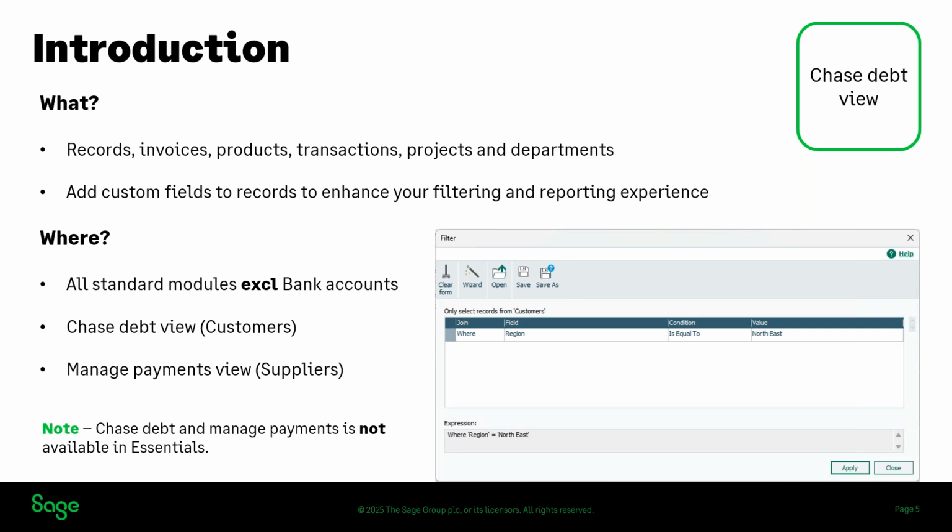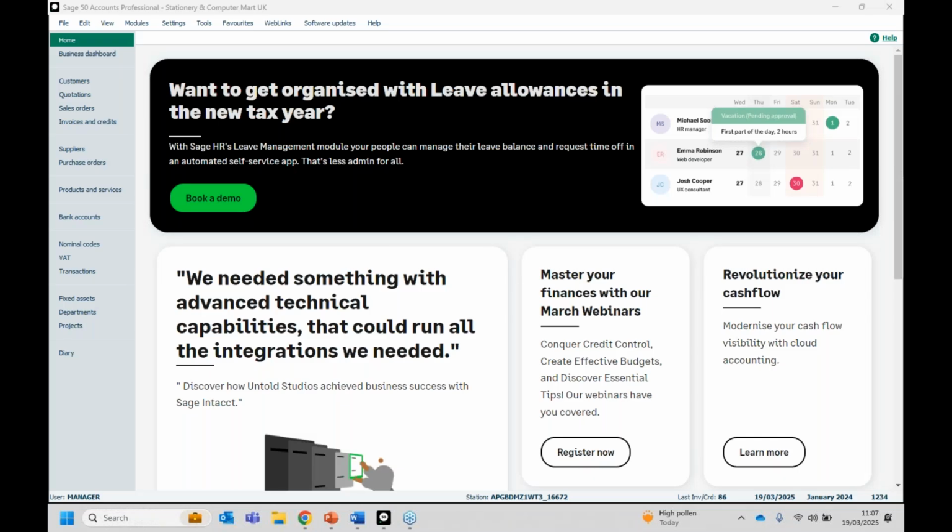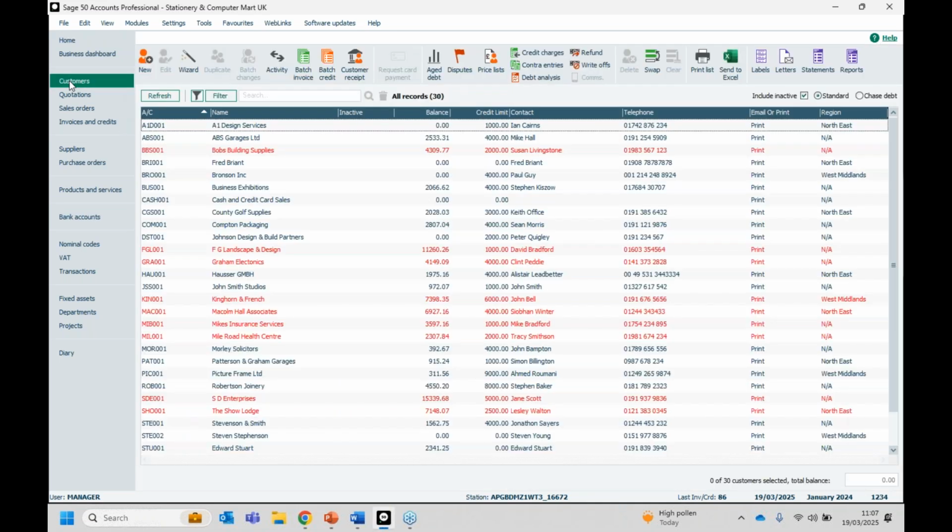But what we'll do is get stuck straight in with the demonstration. I'm just going to pop over to my software. We'll start by going straight into the customer record. We'll pop into customers. You can see I've got a list of my customers here.